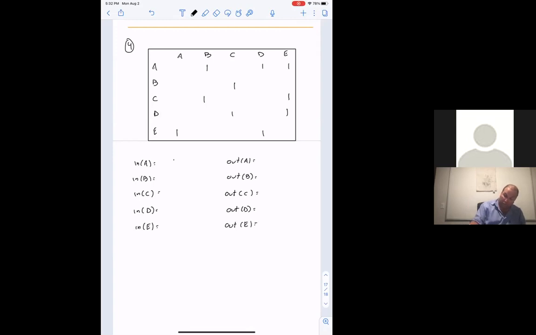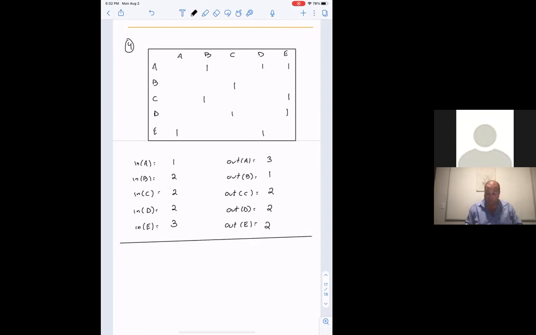So in A, 1, B, 2, C, 2, D, 2, E, 3, out A, 3, out B, 1, out C, 2, out D, 2, out E, 2. No explanation required if you've been following along with the examples previously.